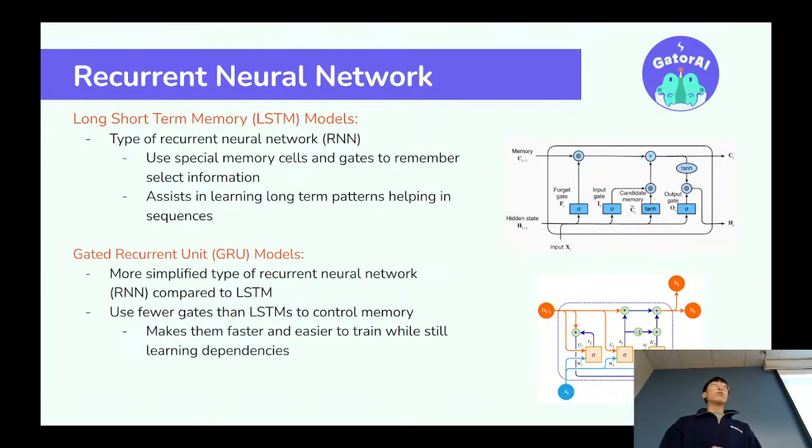A lot of times GRUs are used in research for fast prototyping, because the performance advantage of an LSTM over a GRU is usually a very small difference. That's why a lot of people prefer to use GRUs over LSTMs. It's only slightly worse on most occasions, but it's a lot faster to train and to use.